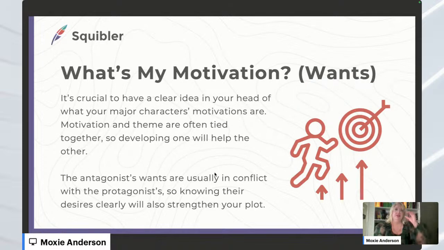Another thing to think about with your character development is motivation, what your characters want. It's crucial to have a clear idea in your head of what your major character's motivations are. And motivation and theme of your project are often tied together, so developing one is going to help develop the other. The antagonist's needs are usually in conflict with the protagonist's, so knowing their desires will also clearly strengthen your plot.